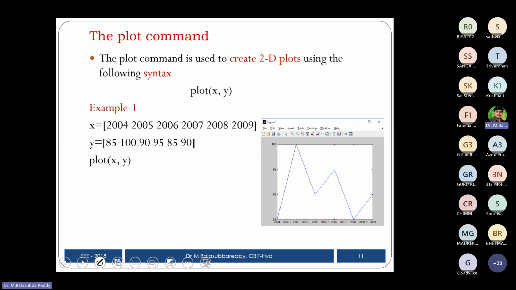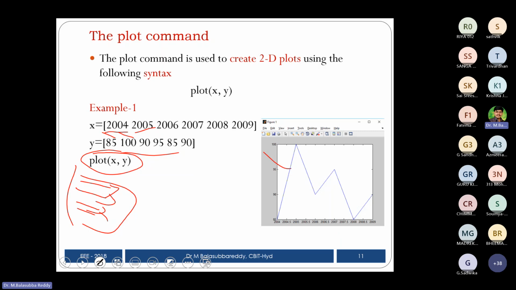Now we can see this graph. How did this plot happen? I gave x-axis data and y-axis data, and plot x comma y. I'm not specifying what type of color and what style, and I have not specified xlabel, ylabel, legend, title, everything. So that is the reason it is simply specifying the graph. In that, 2004, 85, 2005, 100, something like placement data, you can get, then it will plot directly as an ordinary plot.